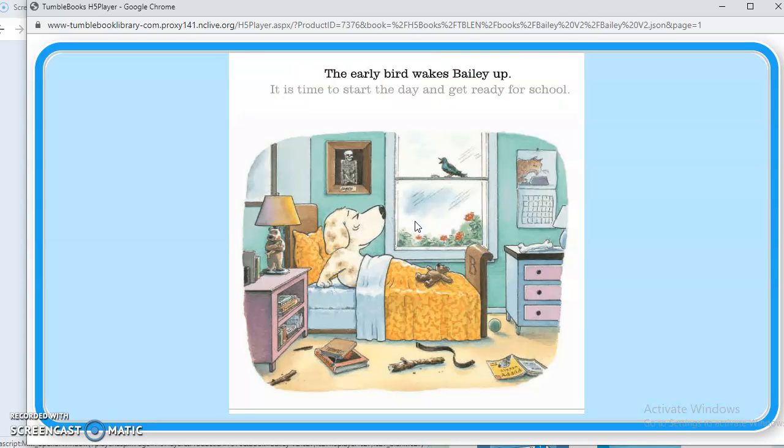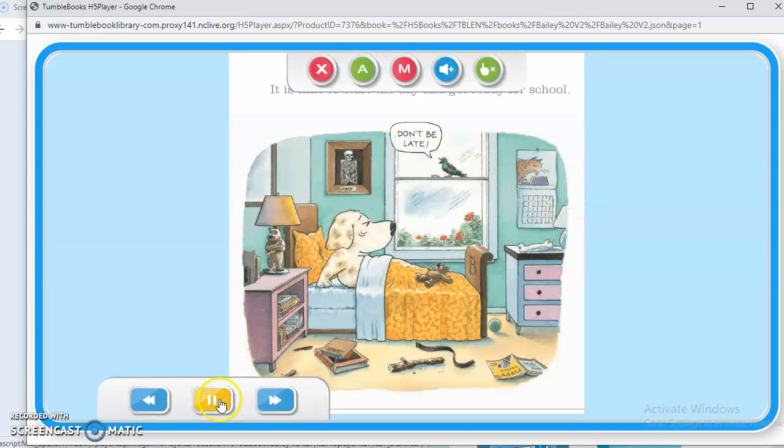The early bird wakes Bailey up. It's time to start the day and get ready for school.